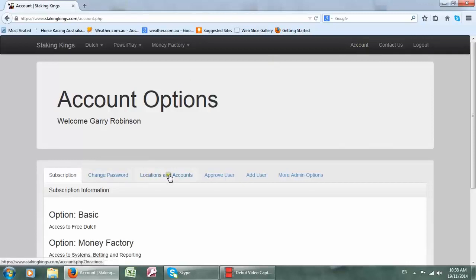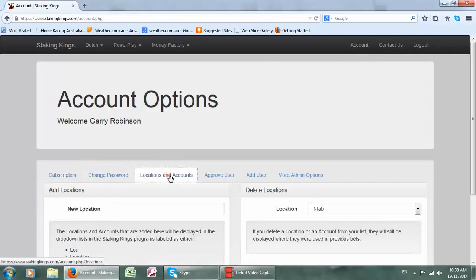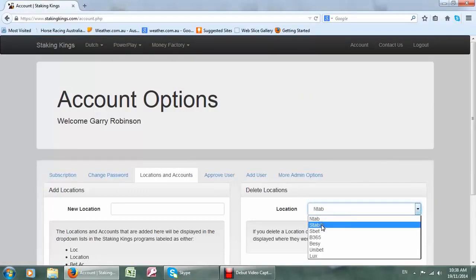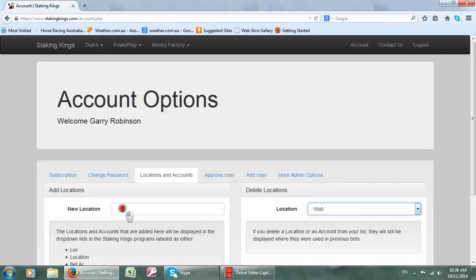First of all, locations and accounts. Let's have a look at that. This is where you store all the locations where you have betting accounts. For example, in this account, I've got New South Wales tab, Victorian tab, Sporting Bet, Bet365, BetEasy, Unibet, Luxbet. If you want to add more accounts to this, you just do so over here and type them in.